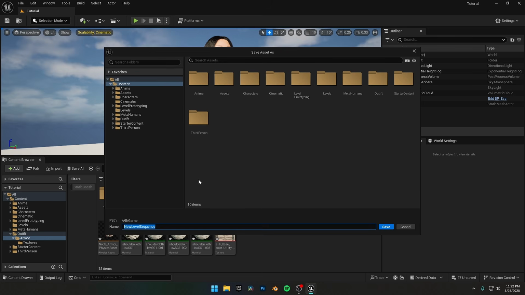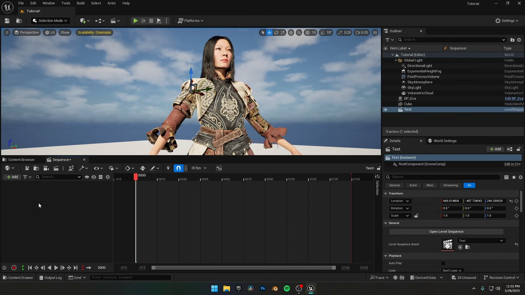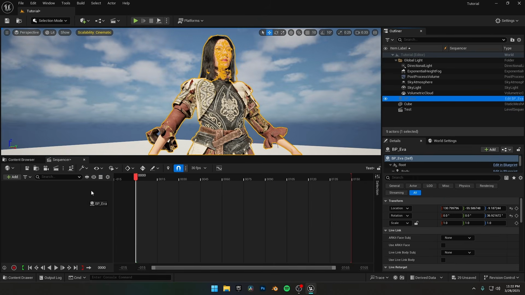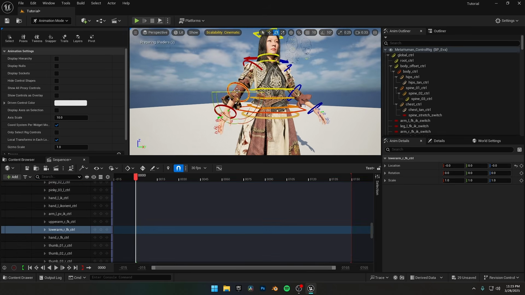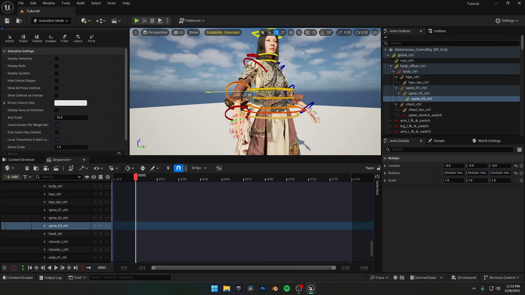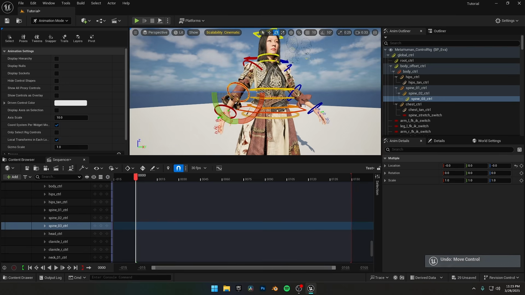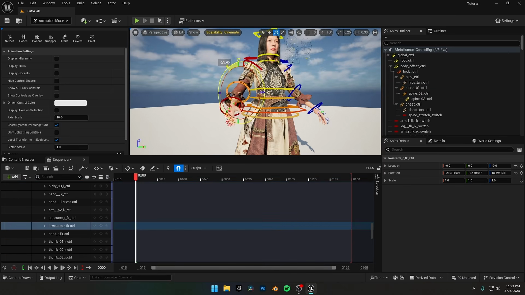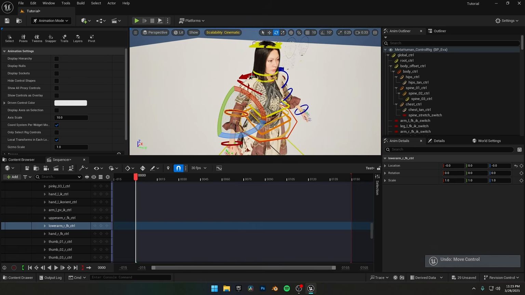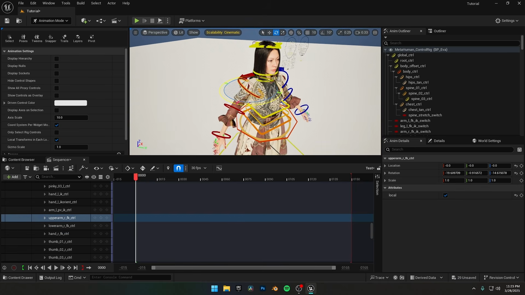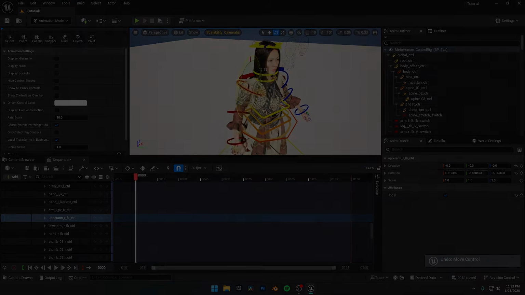Now let's check if the outfit is properly rigged. I'll create a sequencer and drag the model inside to test the animation. MetaHumans come with a built-in control rig, which makes animation much easier. Let's use it to test the outfit. Perfect. Now, let me walk you through the export steps for those using the Pro version of MetaTailor.